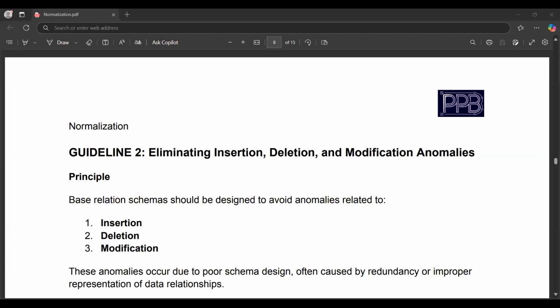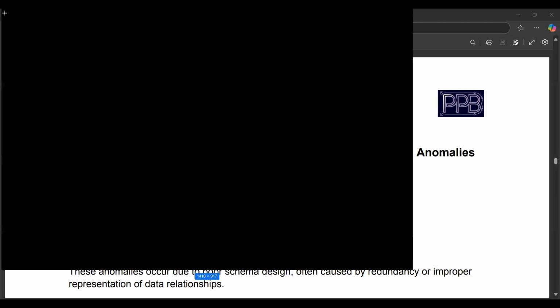Guideline 2 is related to eliminating insertion, deletion, and modification anomalies. First of all, let's write down the guideline. Guideline 2. So what is it? Eliminating insertion, deletion, and modification anomalies.